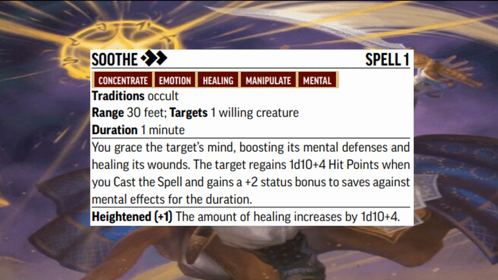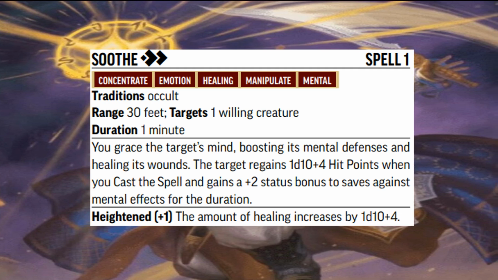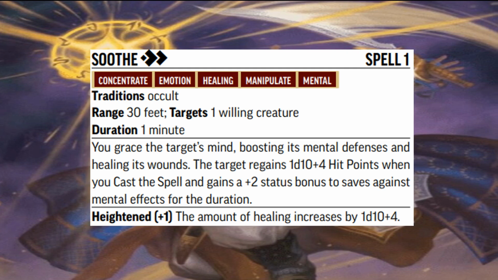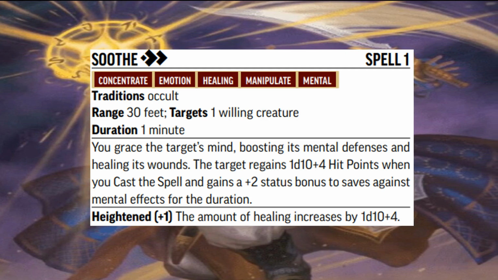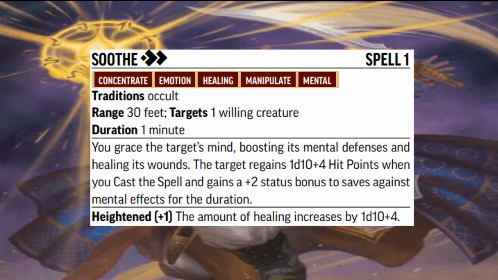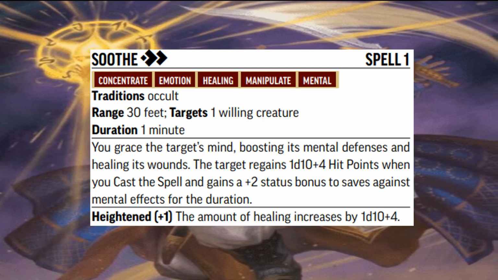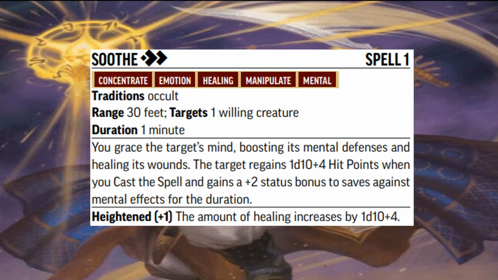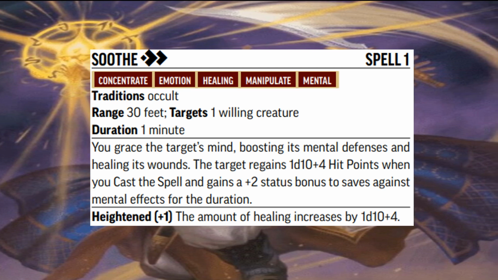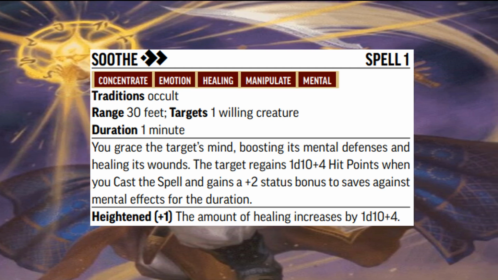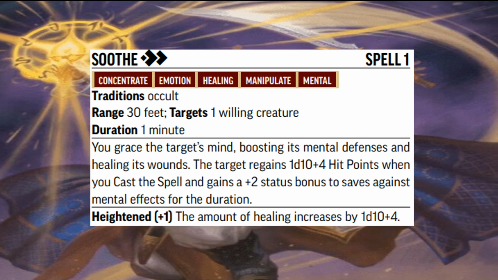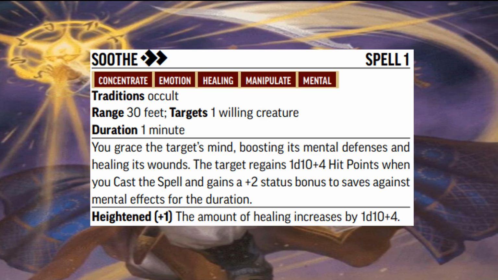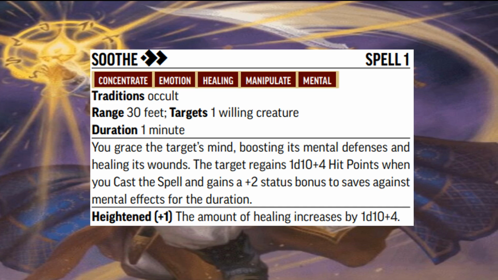For example, you can use this spell to heal an undead creature. It also can heal more hit points than the 2-action version of heal. And the +2 bonus on saves against mental effects is going to help a lot against enemies that want to frighten the party. But, unlike the heal spell, you can only target 1 creature with this spell at a time. Both of these spells, however, are limited by spell slots, so keep that in mind.